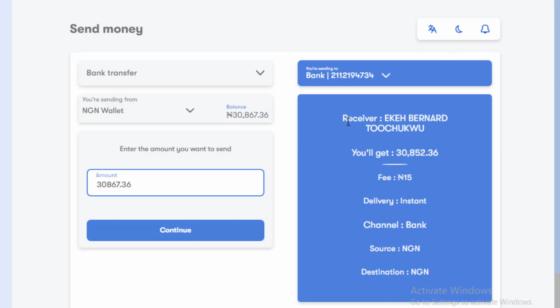As you can see, this is the quote, this is the receiver. You will get 30,852.36 naira. The fee is just 15 naira. They're just charging me 15 naira, which is basically nothing.